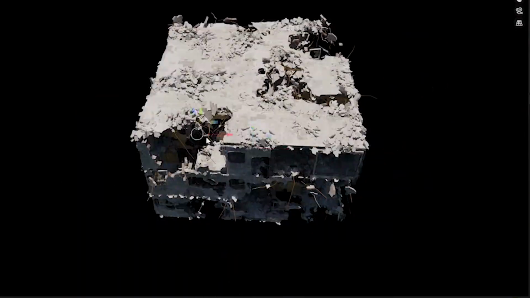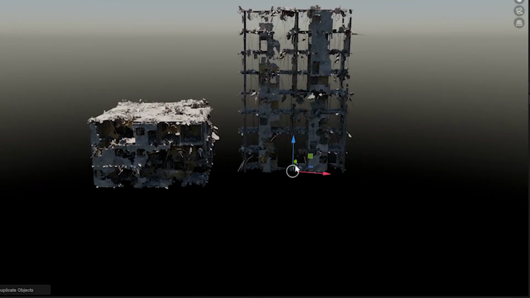And today we're going to be looking at my destroyed building generator. This is a procedural post-apocalypse building generator that I've just made.